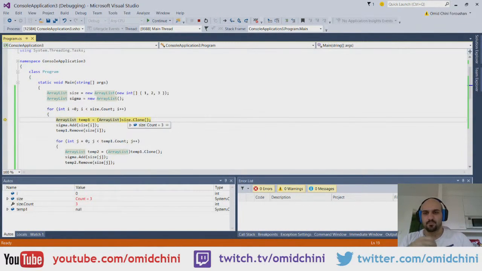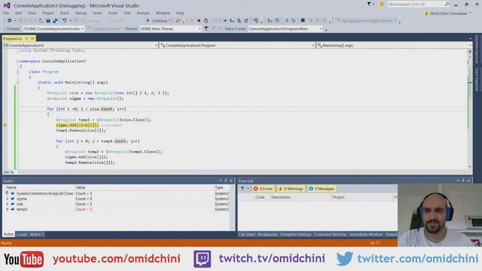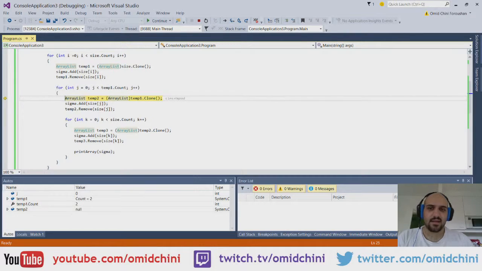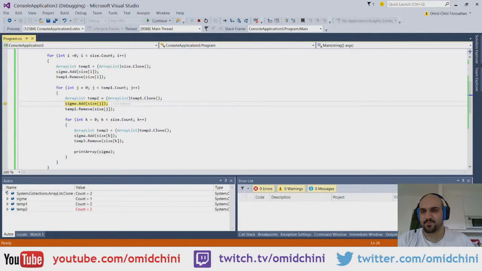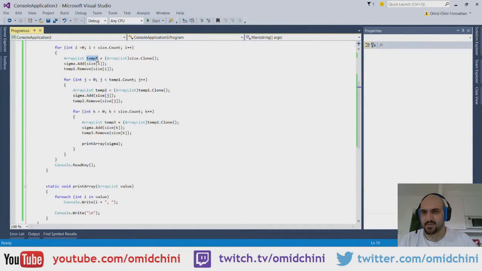Now look, size has 1 to 3, so temp 1 will also be 1 to 3. Now, because i is 0, 1 will be removed, so I have 2 and 3. Now, because I have 2 and 3 in here, I will add, because j is 0 and I have 2, oh, here it's not, sorry. My mistake. I need to also do this, because everything is going to work with, no, sorry, temp 2.